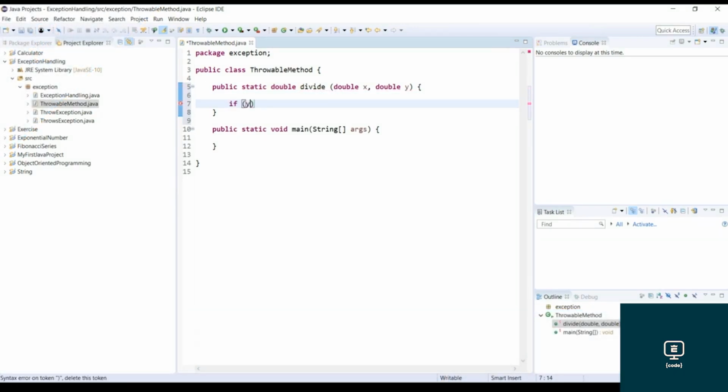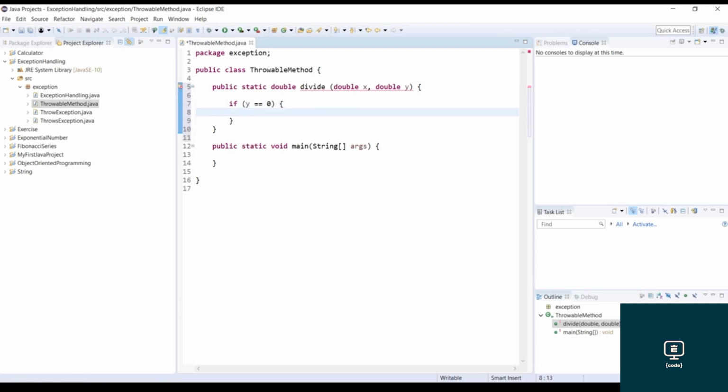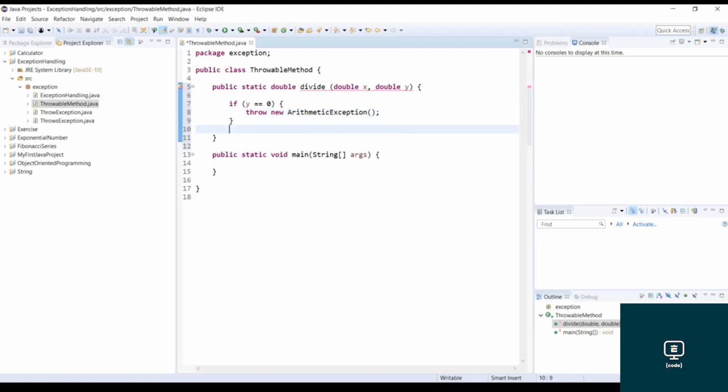So in this method, we will check the value of the variable y. And if the value of the variable y is 0, we will throw the arithmetic exception by using the throw keyword with no constructor message. Now, if the value of the variable y is not 0, we return x divided by y.